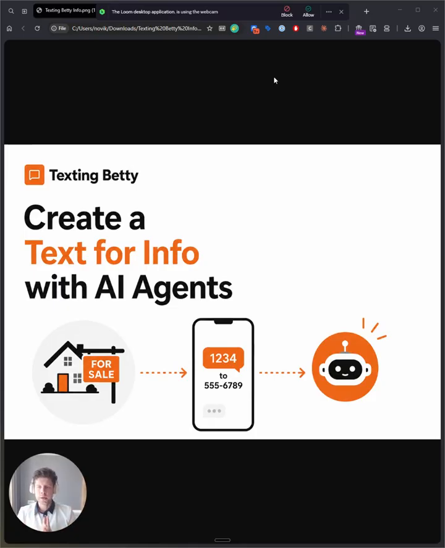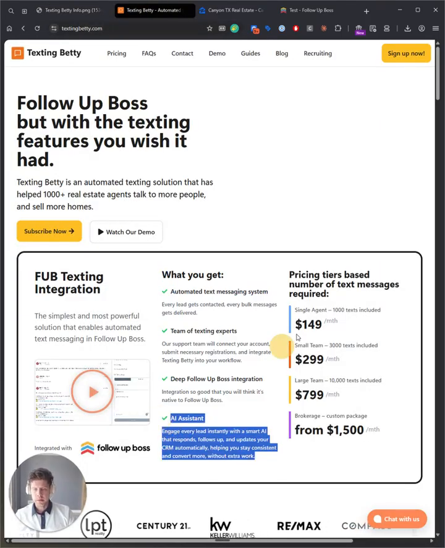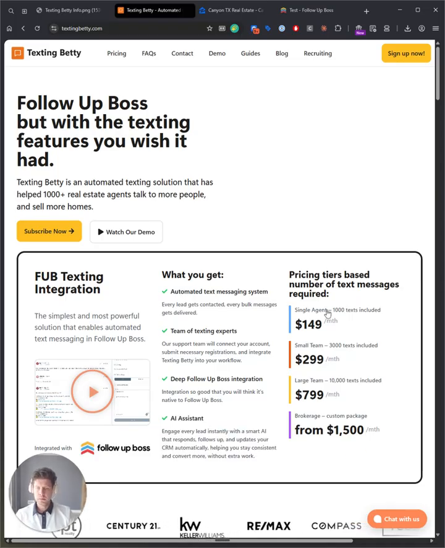We got a challenge on our hands. We're going to be creating a text for info with AI agents within Texting Betty. If you didn't know, Texting Betty comes with AI assistance built into every plan. So if you're an existing client, you'll be able to do this and follow along with me today.